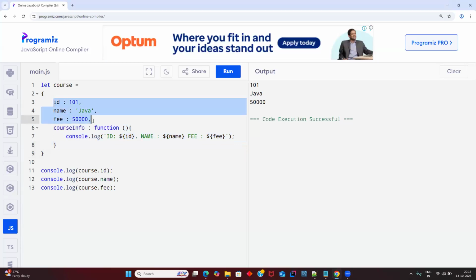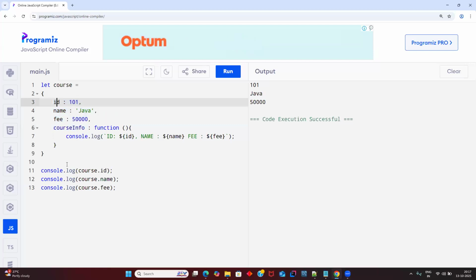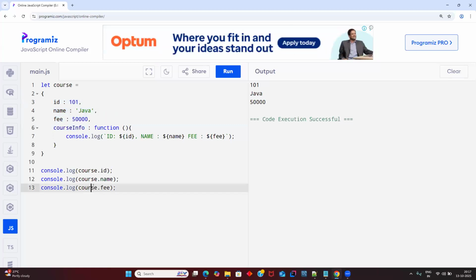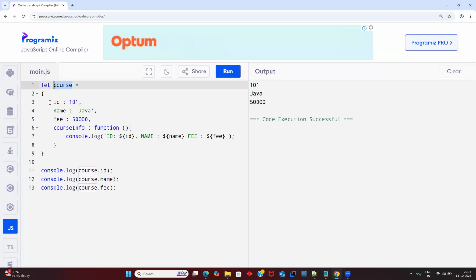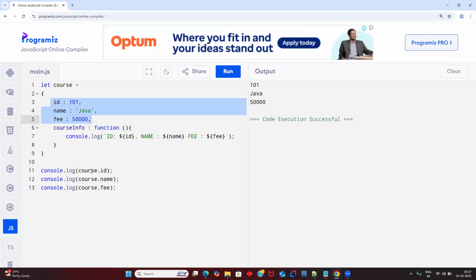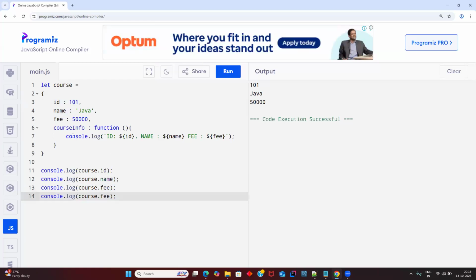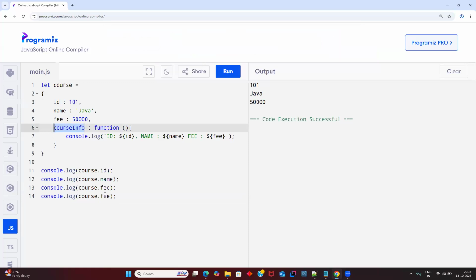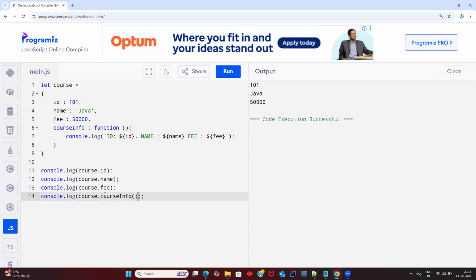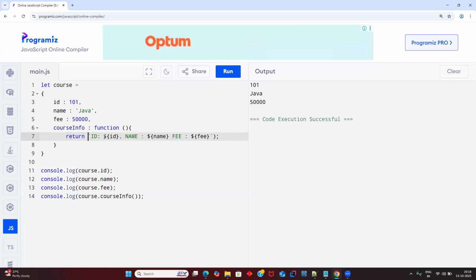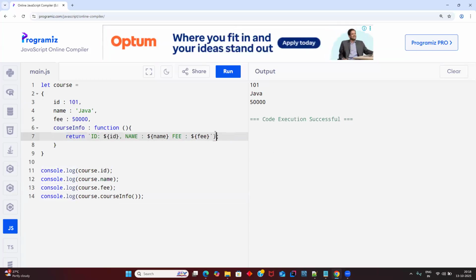So these are the 4 members in total. If you want to access any member outside the object, you should use the dot operator. Now similarly, I'll be accessing courseInfo also. Instead of doing console.log, just make it a return so that now I'll be printing on the DOM.